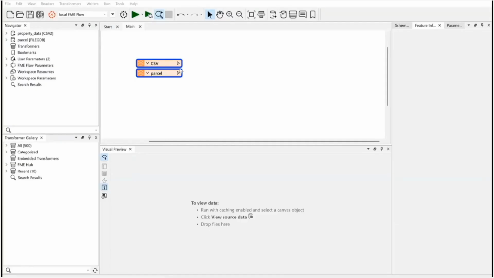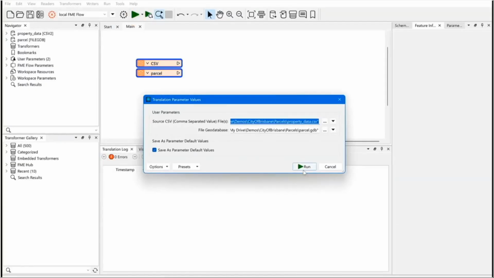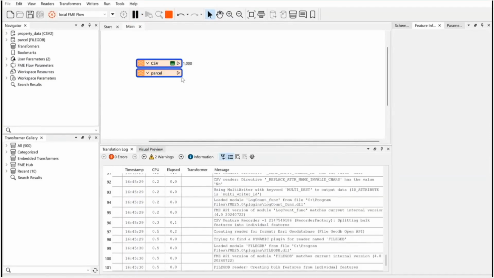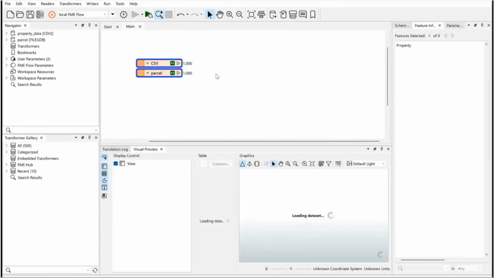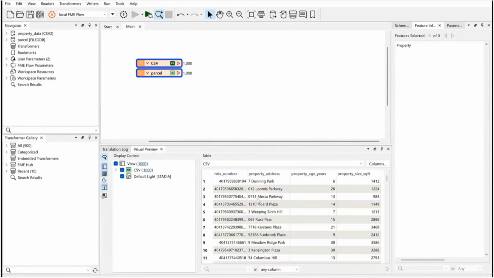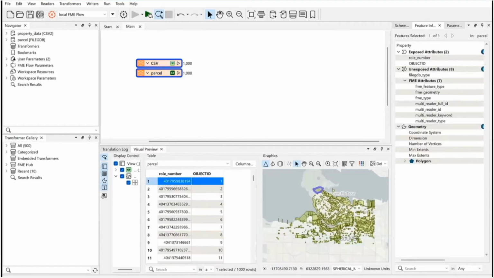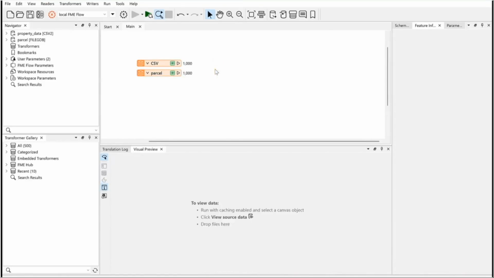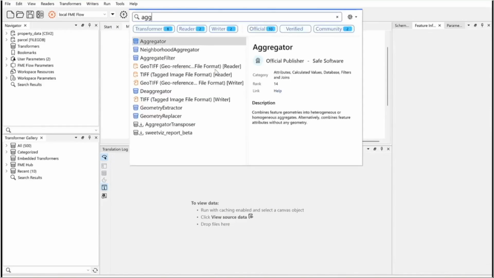Okay, so this is FME 2025, and I have 2 files here, a CSV and a geodatabase. And if I run that, you can see that they both have 1,000 features. The CSV has a bunch of data here, property address, year, square feet, and this is the ID that I will be joining them on. The parcel data, the geodatabase has a bunch of parcel data in it, and it only has the roll number as well as an object ID. So you could use a feature joiner, or you can use an aggregator.